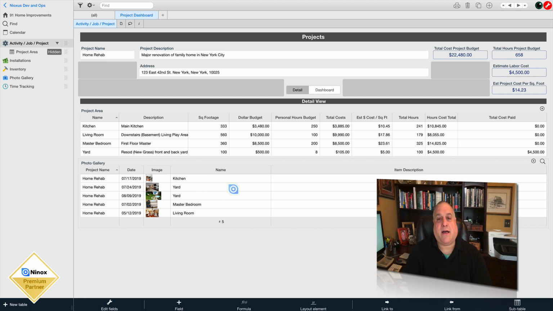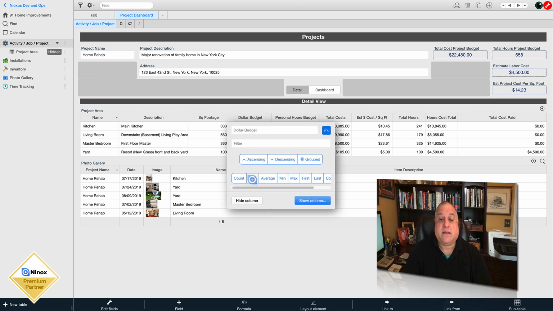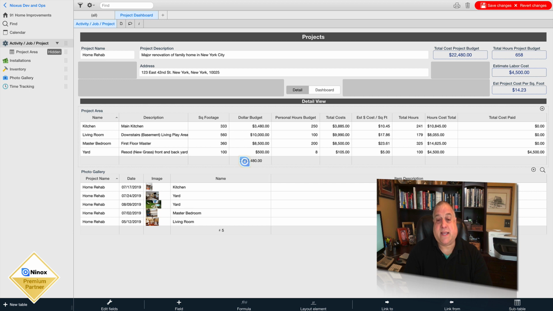There are a number of functions built into Ninox that allow us to manipulate the data we see. For example, here we have our dollar budget. We have a specific number allocated, budgeted for each of the 4 areas of our project. If I wanted the sum total of all 4 area budgets to give me the total budget for my project, I could simply click on it, click on sum, and there we see $22,480, which is the additive sum total of these 4 numbers.